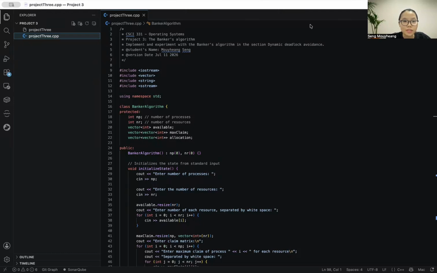So for our Project 3, we will be implementing the banker algorithm and experiment with it. The banker algorithm, to put it simply, is just a way to check whether the process request will be fulfilled or not. So it's to check whether that specific process is safe to be allocated. If it leads to deadlock, the request will be rejected. So let's get into our code.